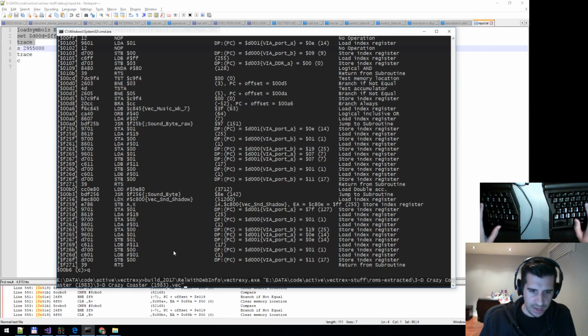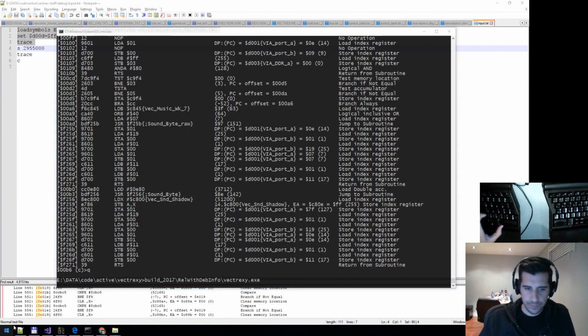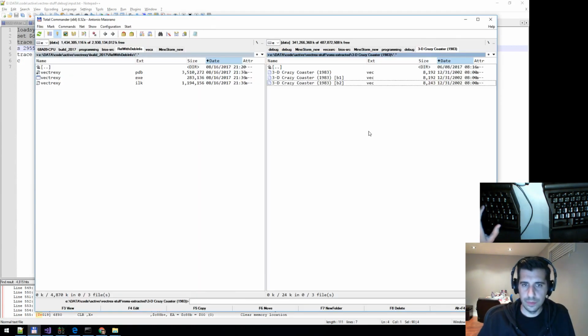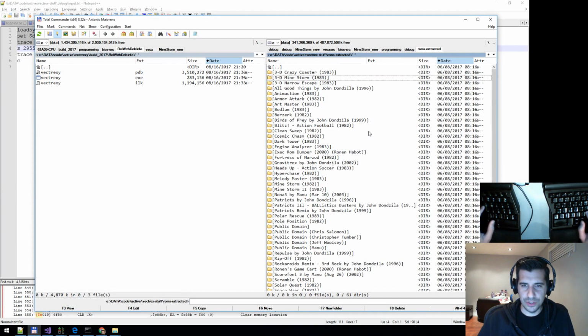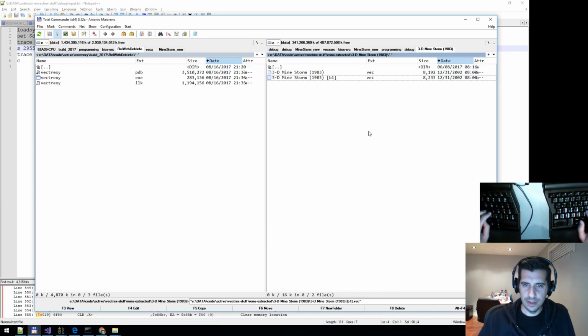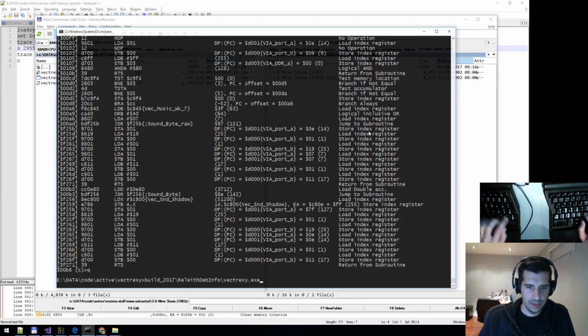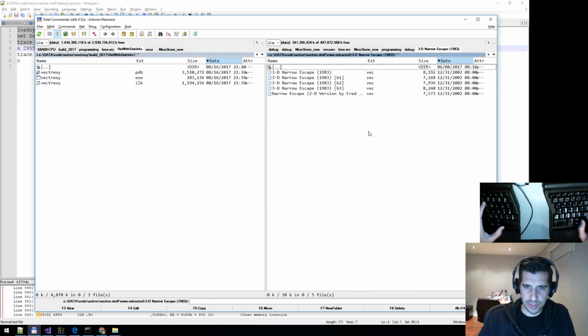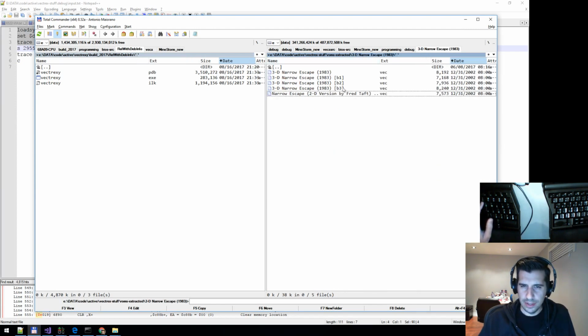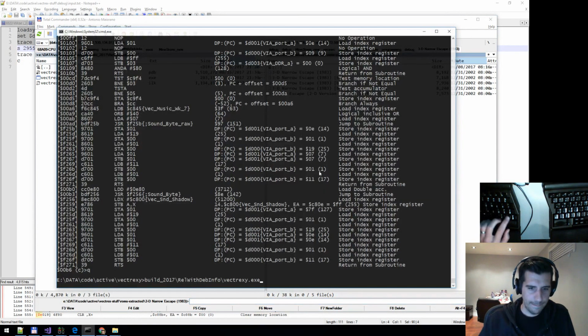Let's try a different ROM. "3D Mindstorm." What's that? You know what? Forget Mindstorm. Let's try Narrow Escape here. What's that? All these different versions. 2D version, 3D. Okay, let's try the 3D one.